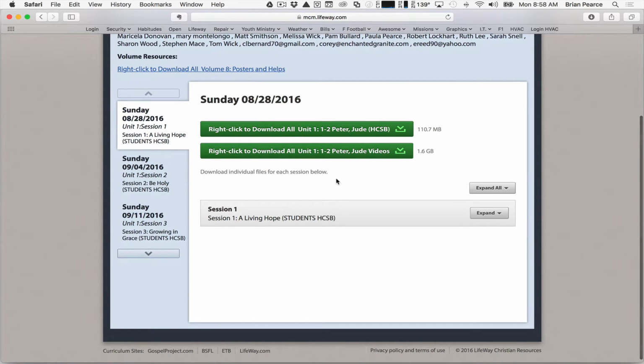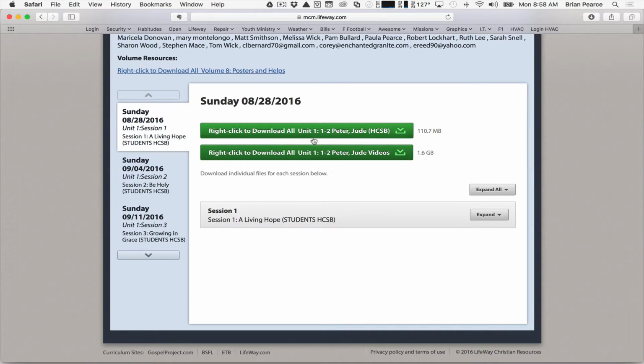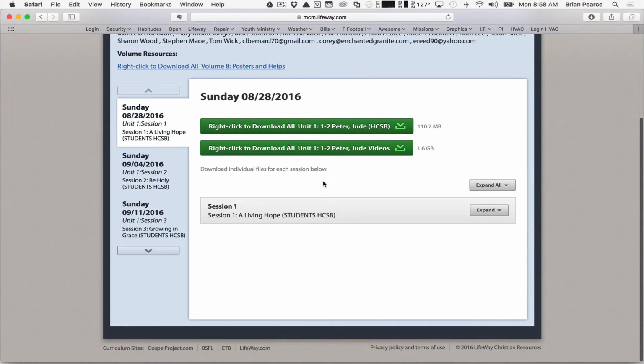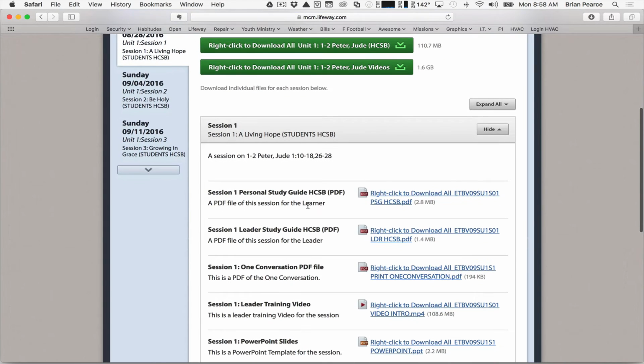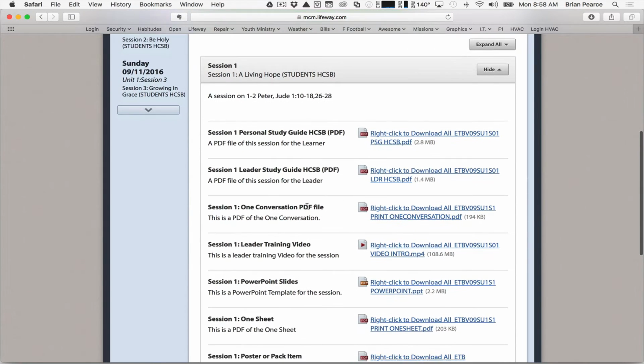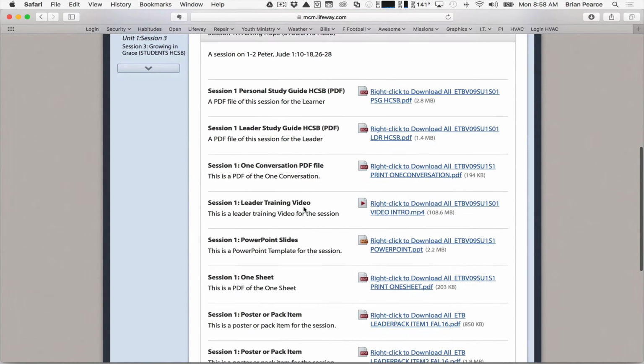You can click the whole unit there and download that if you want to, but what you're going to find down here week to week is just this session. And when you click on expand, it's going to show you the different parts of the lesson. All of these are different.